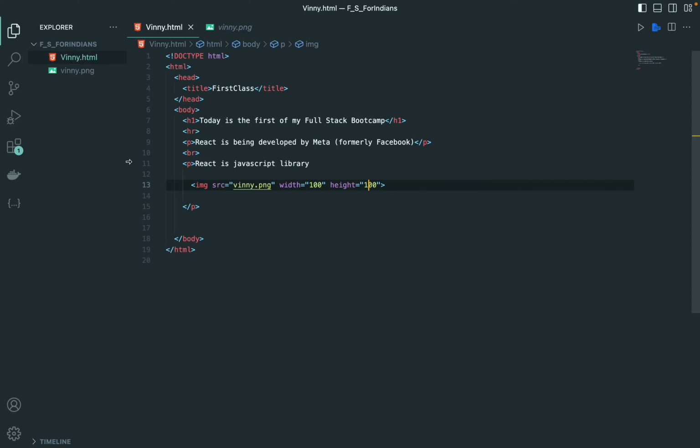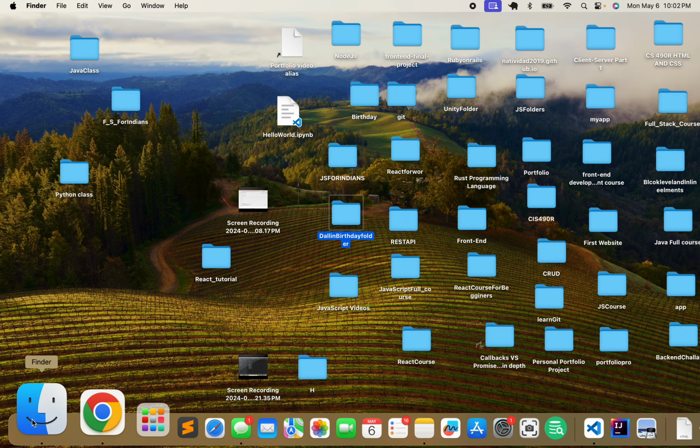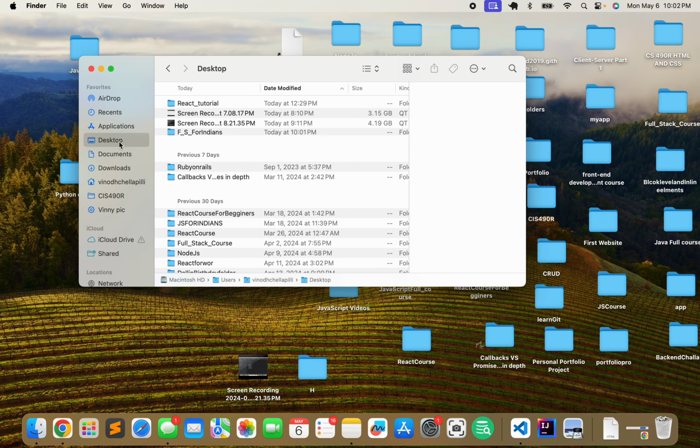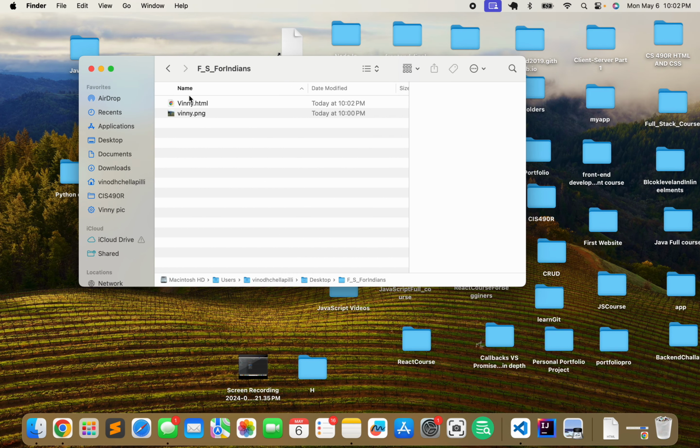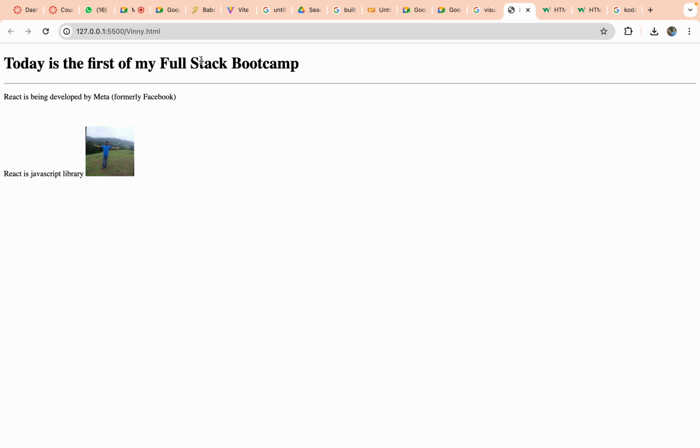First thing you have to do is go to the desktop folder, the folder you created, and make sure that you keep the image in the same folder. It has to have the same path, the same location, and only then will it appear. So these are the attributes, and we learned one thing here.